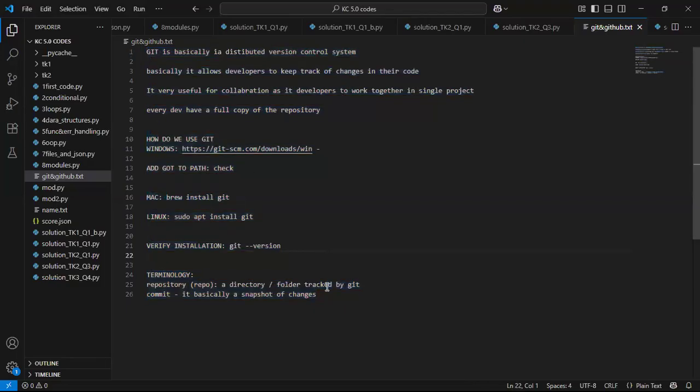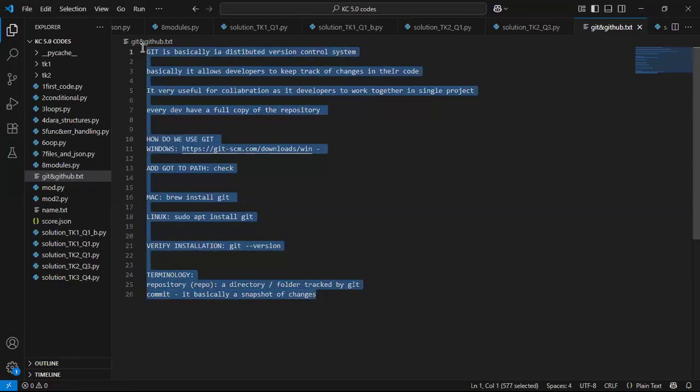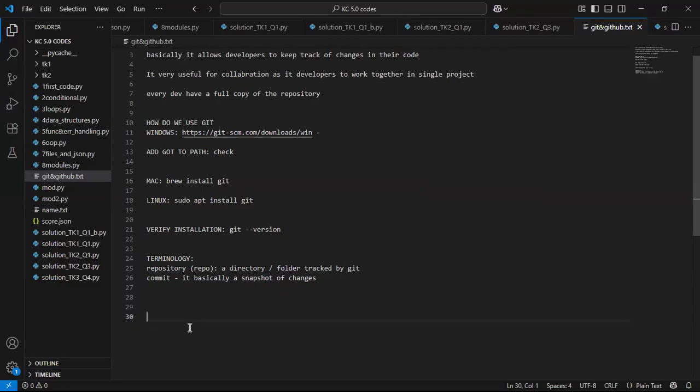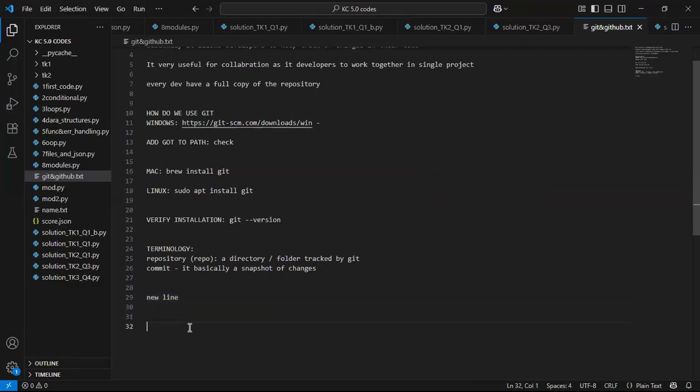So it means that if I commit this file at this point, this is the current state of this file. That's what commit means. But if I come back to this file and add a new line, this change becomes tracked again as a new change that has happened in that file. So what do I have to do? I have to come back and take another screenshot, another snapshot. That's another commit.